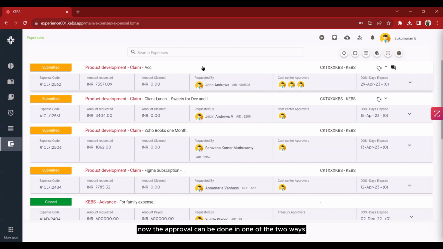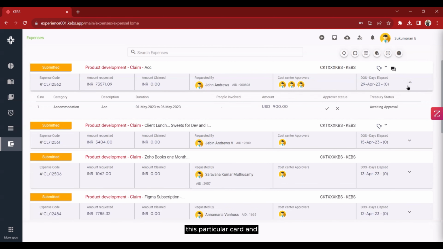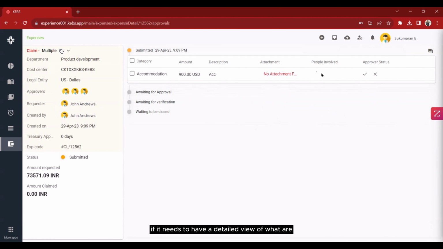Now, the approval can be done in one of two ways. First, the user can simply click on this particular card and view the details of the same and can approve or reject from here. Or if he needs a detailed view of the various details about this particular expense claim, he can navigate to the details view and find the attachment of any invoice that has been attached, and can also approve or reject through these buttons present here.